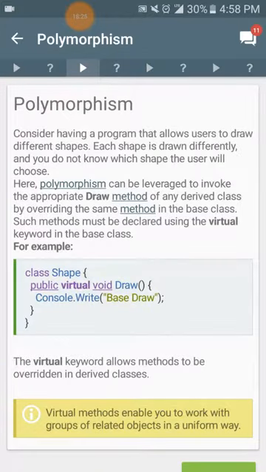Correct. Consider having a program that allows users to draw different shapes. Each shape is drawn differently, and you do not know which shape the user will choose. Here, polymorphism can be leveraged to invoke the appropriate draw method of any derived class by overriding the same method in the base class. Such methods must be declared using the virtual keyword in the base class.